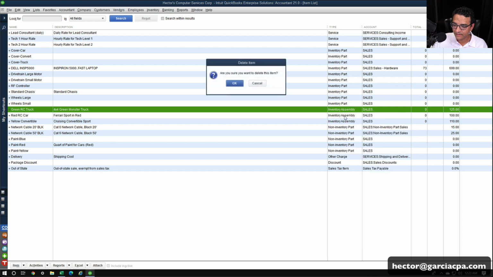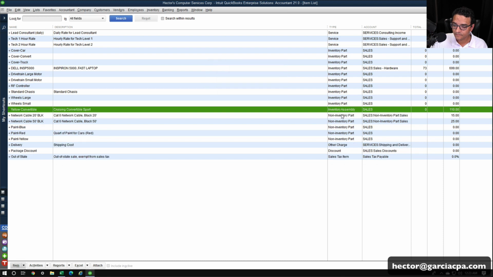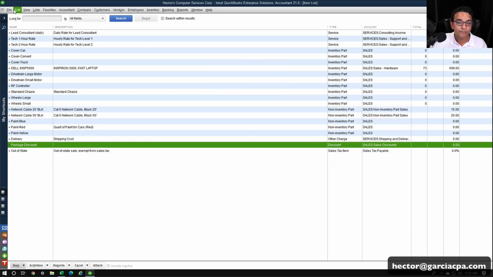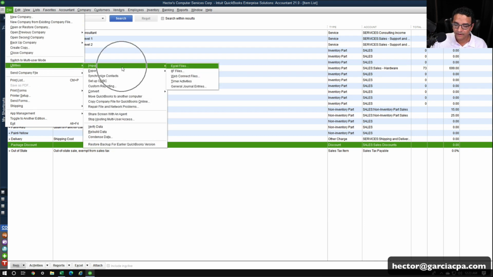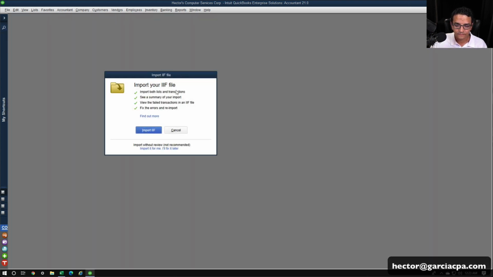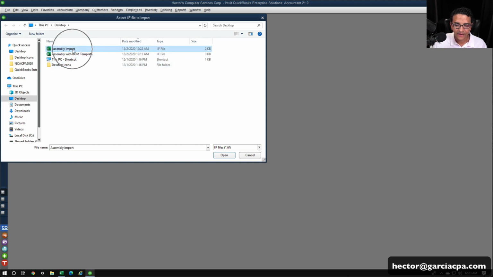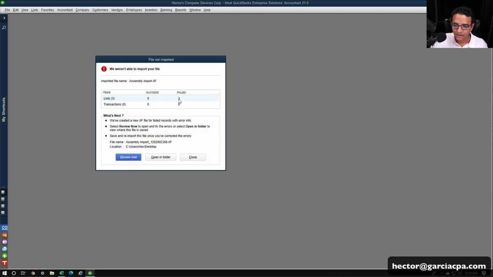So delete, delete, and delete. And now we're going to go ahead and import them. I'm going to go into File, Utilities, Import, IIF, yes. Import IIF. Select my assembly import, the one I just exported from my template. Click on Open. Okay, so I got some errors.